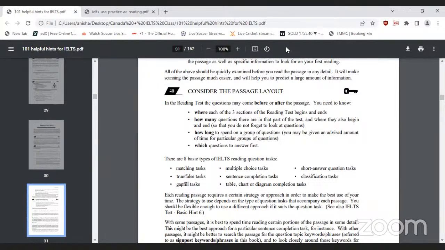And you need to know where each of the 3 sections of the reading test begins and where it ends, where it started and where the test ended, you need to know that. How many questions are there? Basically the first one has 13 questions, the second one has around 14 questions, and then the third one has around 13 questions. So it is divided that way, or it may depend upon how long the question is.